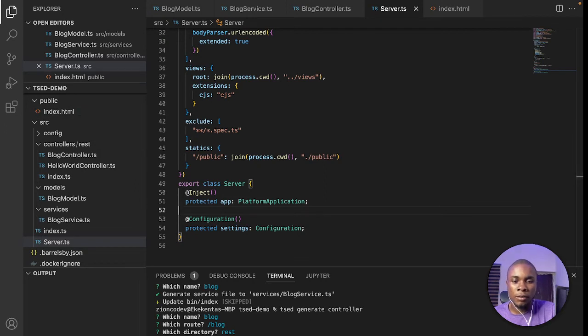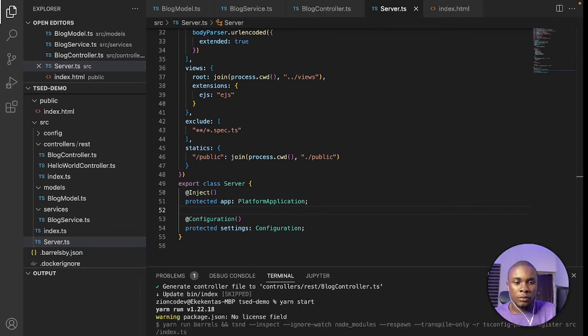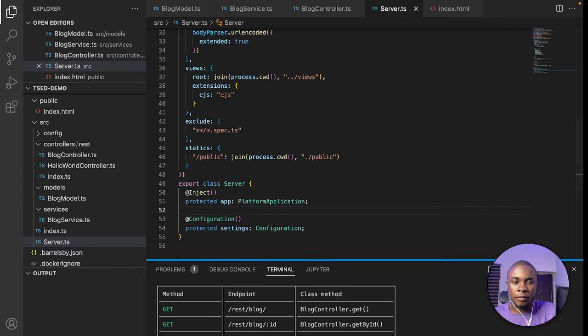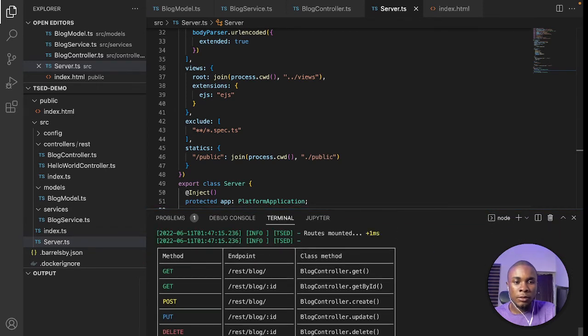So let's go ahead and run the application. To do that, I will use yarn start. So Ts.ED will build the project, and then also right here we can see on the console all the methods for our routes. You can see the endpoints, and then also the class methods.